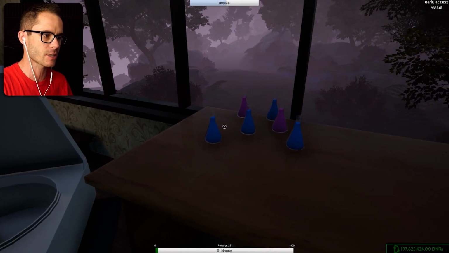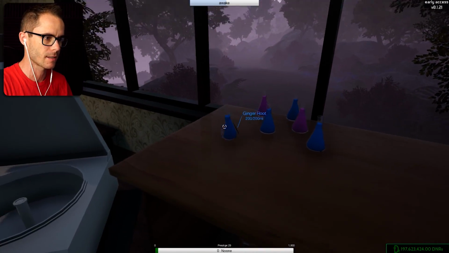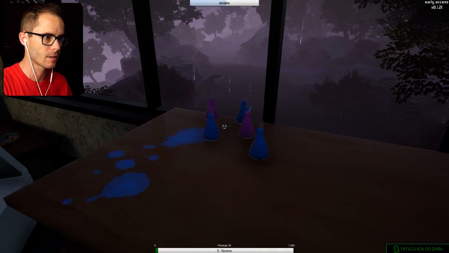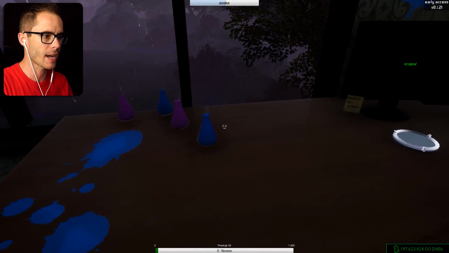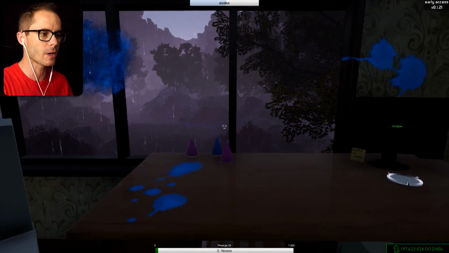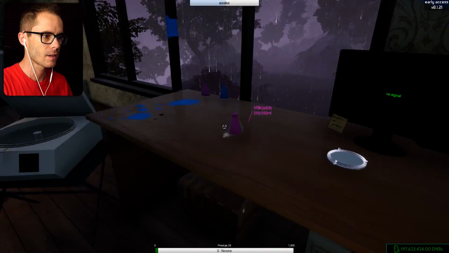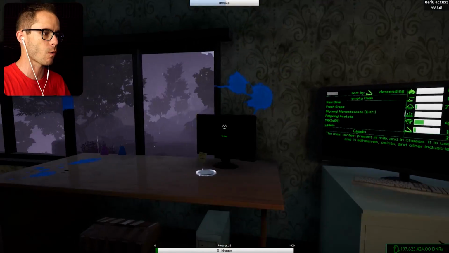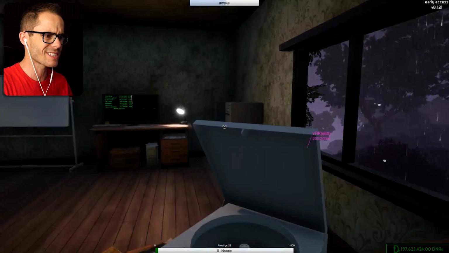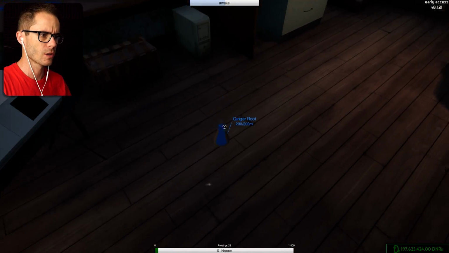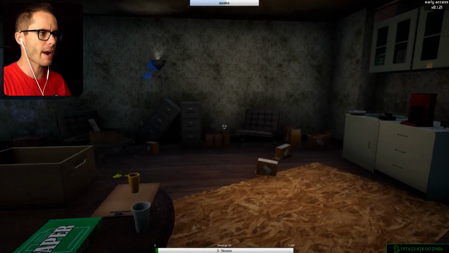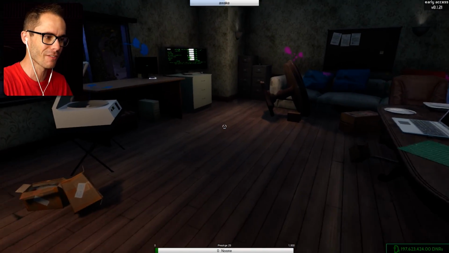Okay, so we can just throw these around. We can make a mess. Can we just smash these on the table? Yes, we can. Ginger root is blue, apparently, in case you didn't know. Look at them. They go up in cool puffs of smoke. That is so cool. I don't know what YRK is. What is that stuff? It's purple, whatever it is, which is pretty cool. Ginger root. Smack. It's all over the wall.